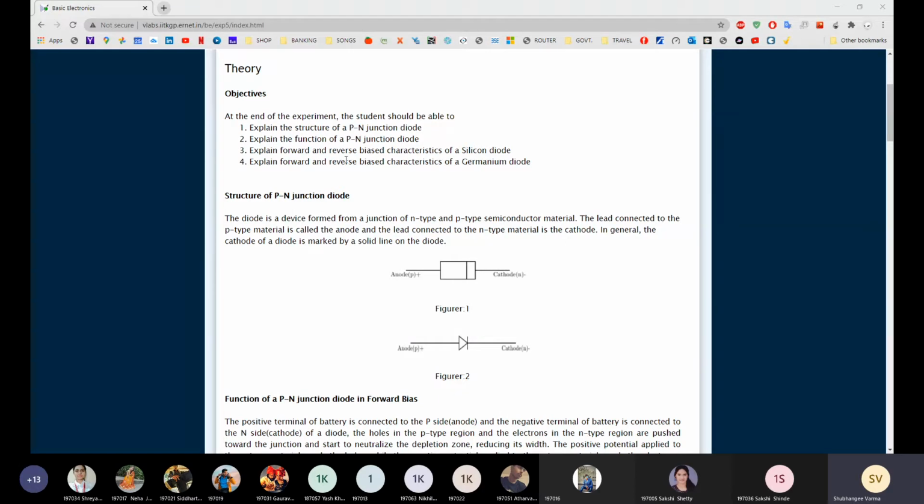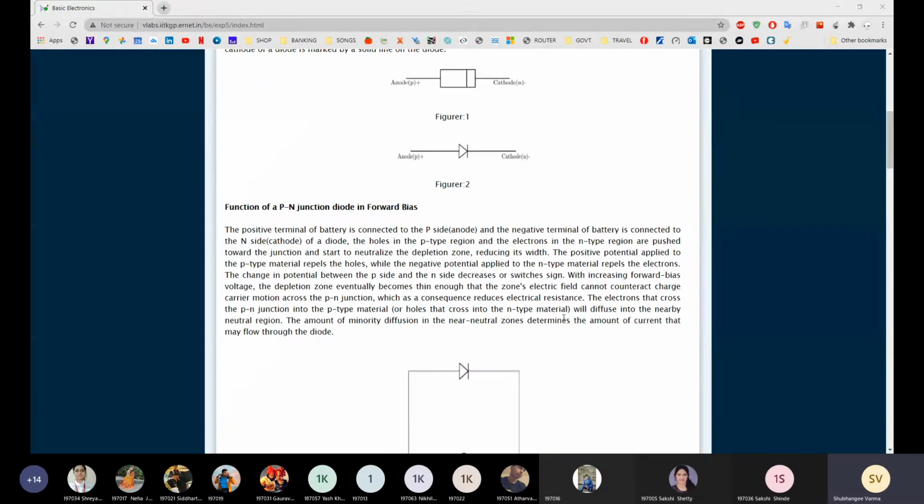After performing this practical, the outcomes are: you can explain the structure, meaning the construction of the PN junction diode. You can explain the function of the PN junction diode. What is the function of the PN junction diode? We'll perform the experiment and then we'll discuss, okay? Then you can explain the forward and reverse characteristic of silicon diode, and you can explain the forward and reverse characteristic of germanium diode.